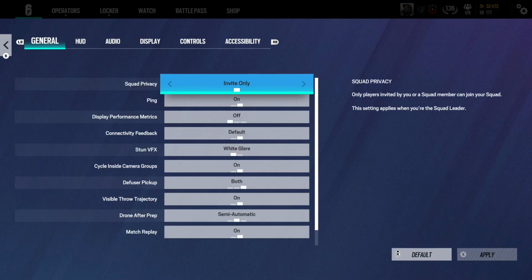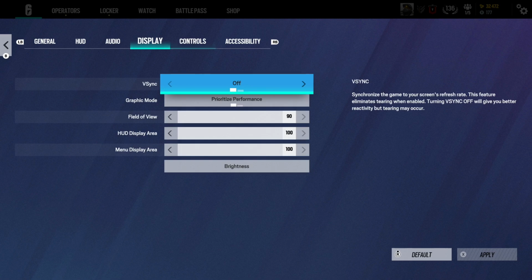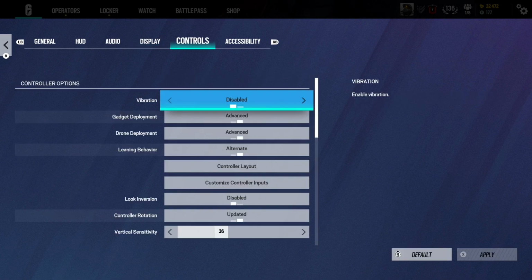So, the first thing you're going to want to do is open up your options and go into settings, and then you're going to go all the way over to controls. And then the first option will be vibration. So there's going to be two options, enabled and disabled. You're just going to want to pick the one you want to do. So I'm just going to make sure it's disabled. And then you're going to want to press apply. So for Xbox, it's the X button.